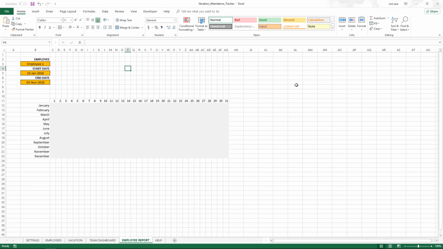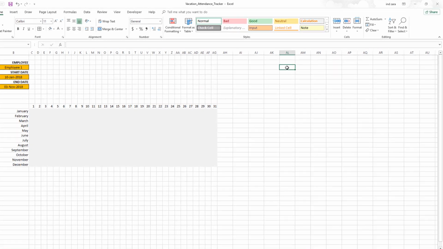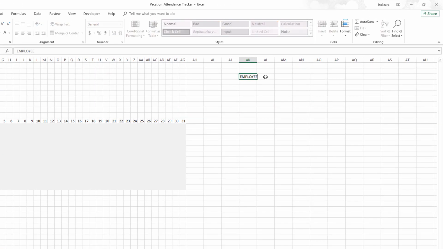So let's go to the cell AL3. This is where I'm going to write the formula. So I'm just going to write in employee start date here, and then I will show this way. So this is where we're going to populate one of them, and then the end date we will show here. Okay, so let's write the formula first for the start date.